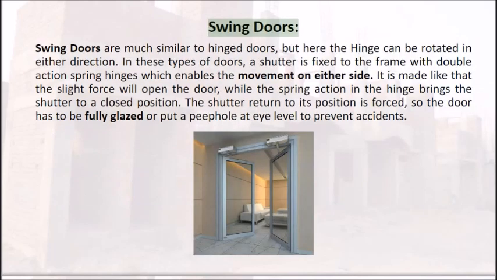Swing doors. Swing doors are much similar to hinged doors, but here the hinge can be rotated in either direction. In these types of doors, a shutter is fixed to the frame with double-action spring hinges, which enable movement on either side. It is made so that slight force will open the door, while the spring action in the hinge brings the shutter to a closed position. The shutter's return to its position is forced, so the door has to be fully glazed or have a peephole at eye level to prevent accidents.